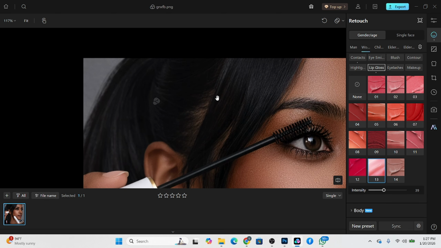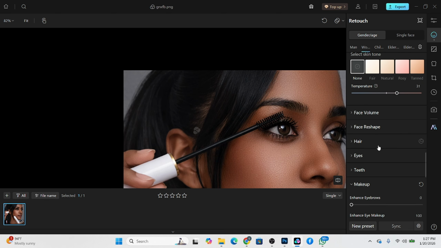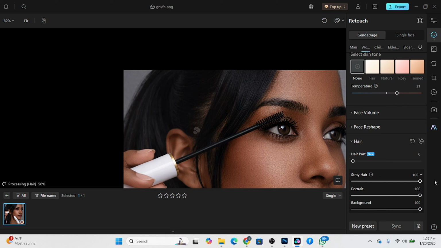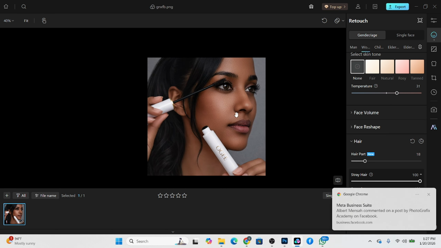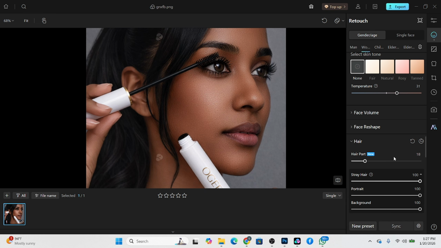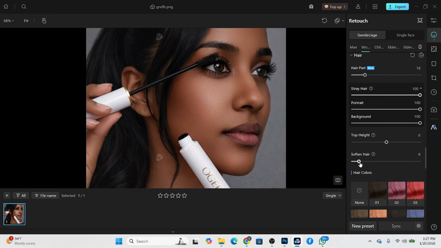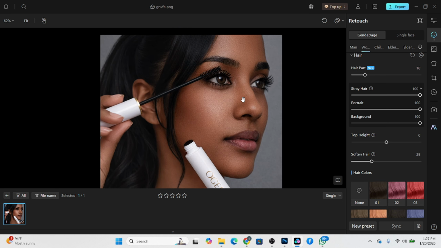Beautiful. So looking at the hair, I feel I need to smoothen it out a little. So I'll come to the hair. First of all, I will remove all the stray hairs and try to adjust the hair part a little bit, just like that. Then the next thing is smoothing out the hair a little. So come down to soft hair and just click on it. It tries to smoothen it out for us. And that is all you need to do.